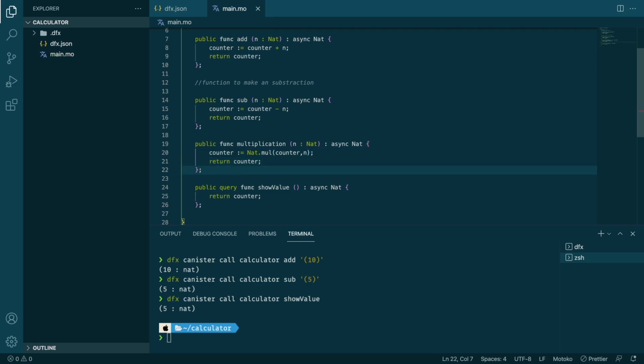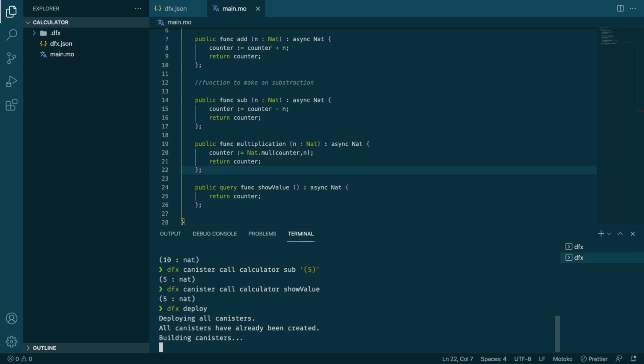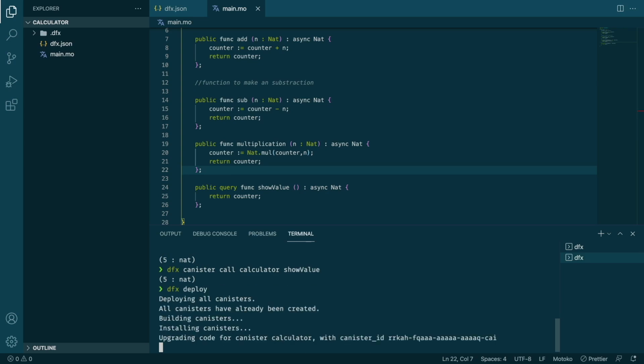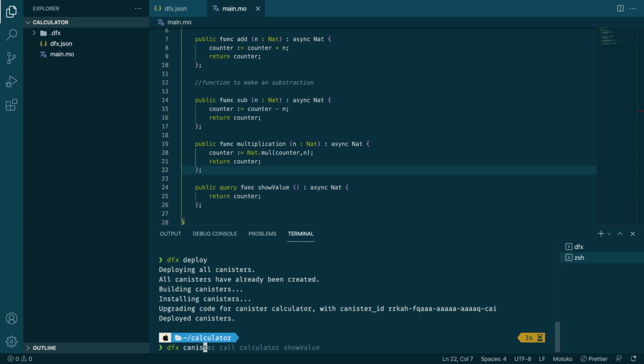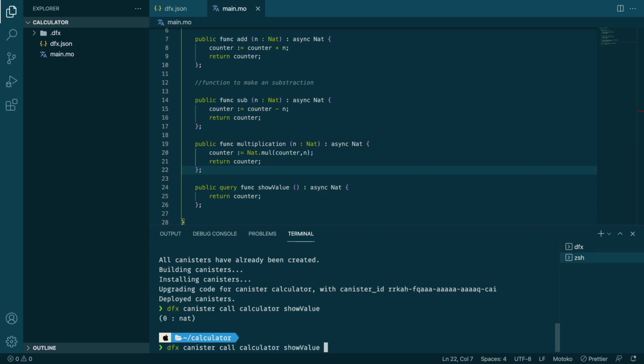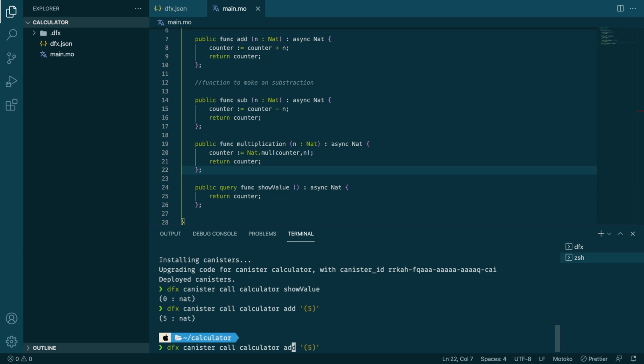All right, never forget that. Now I can deploy again and try my function. So the value of the counter is 0, so I may need to add something first. So let's say I add 5. So the counter is equal to 5, and now I want to multiply the counter by 5 again. 25, so everything is working right.